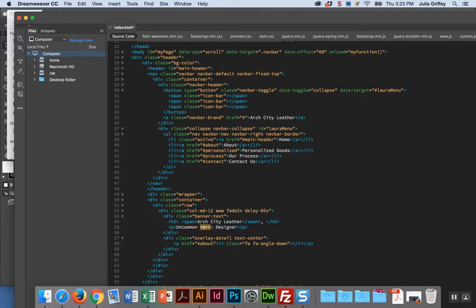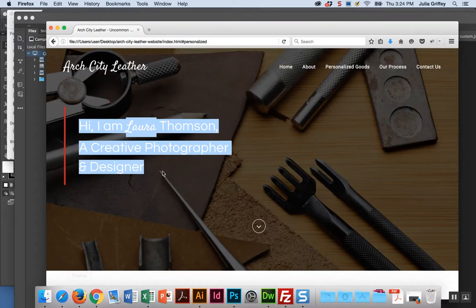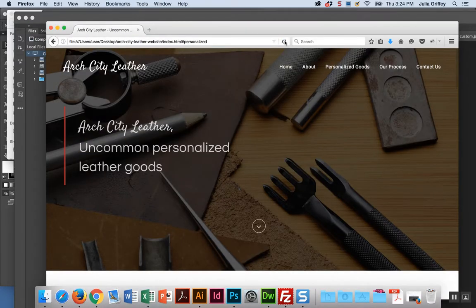Uncommon, personalized leather goods. Maybe I need to do a line break in there. I don't know. We'll see how that looks. Remember, BR is a line break, and I want to make sure I don't destroy the integrity of my tags, my opening and my closing tags. So let's save it and refresh it.